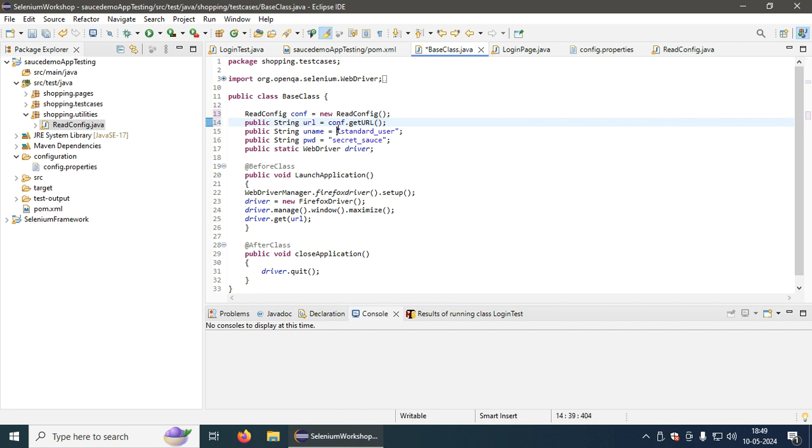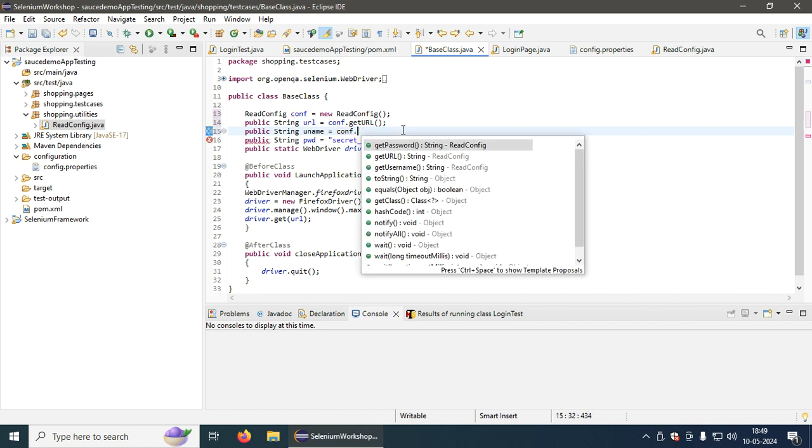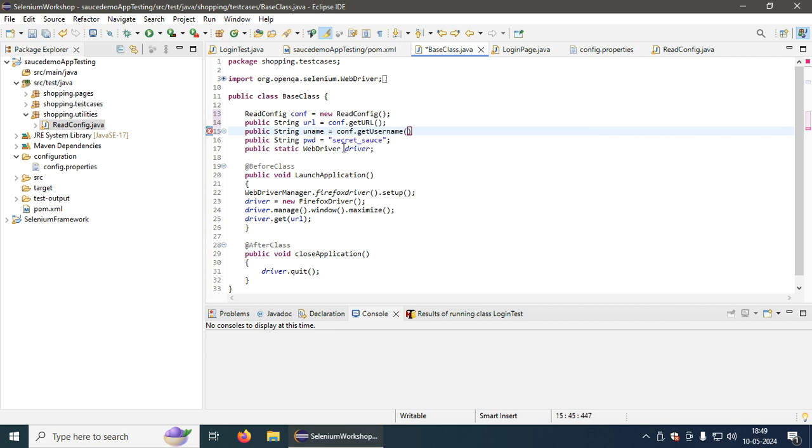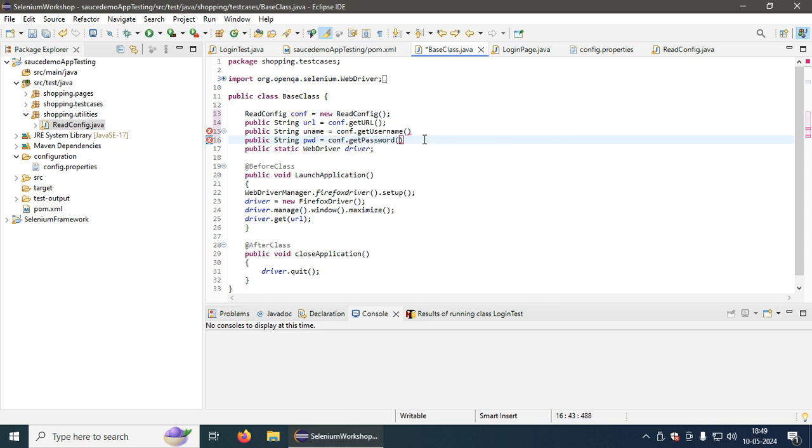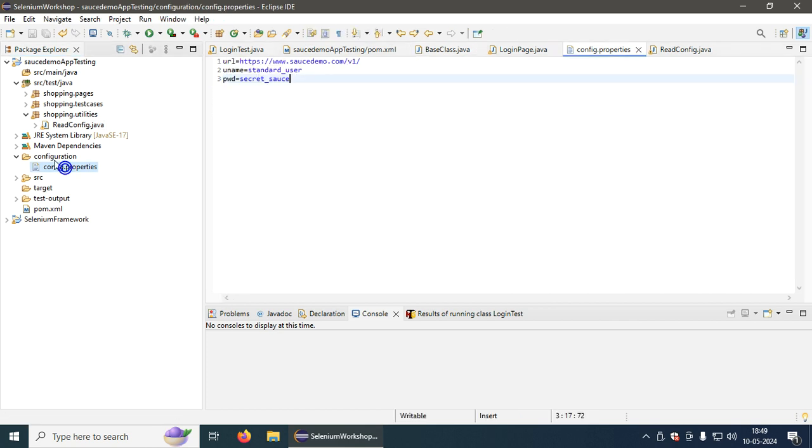Similarly for username I will write conf dot getUsername, and for password I will use conf dot getPassword. Right, so this is my code that I have written, and so that's it. Now I want to check whether I am able to run or not. So for this, what I have done, I created one configuration folder. Into that I created one config.properties file, and I put the variables and their values for URL, username and password.